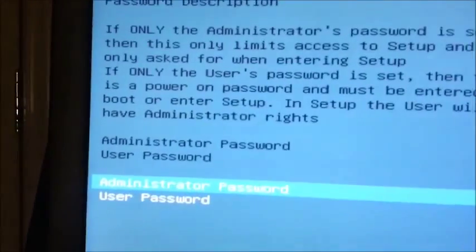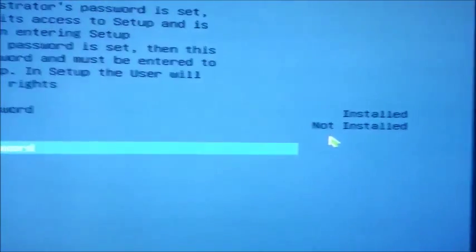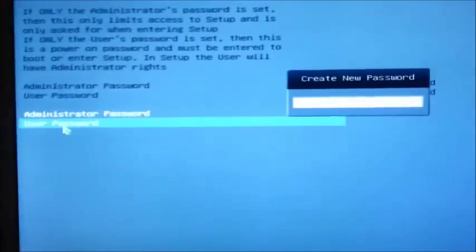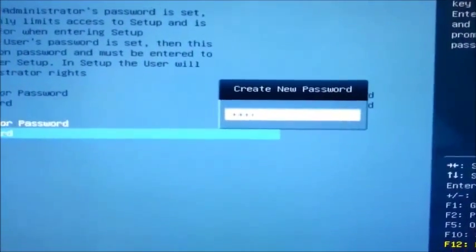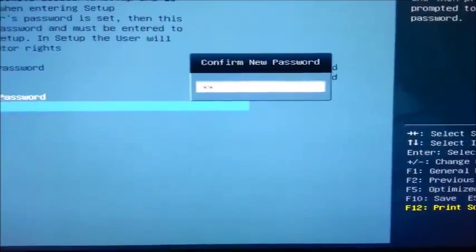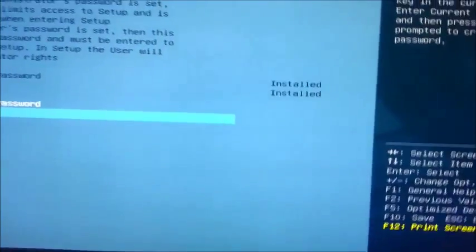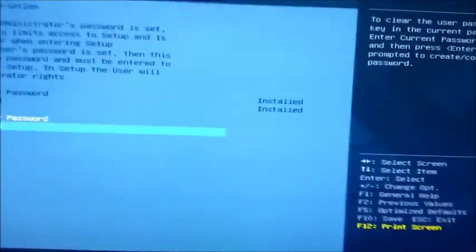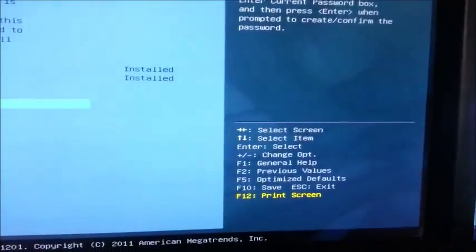Right, the password has been set. As you can see, the administrator password is installed. User password not installed. So if you click the user password, then we create the password for the user as well. You can clearly see that both passwords are installed, and you've successfully got passwords on your BIOS, so no one else can access the BIOS.